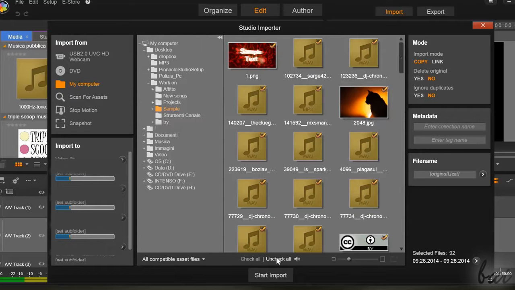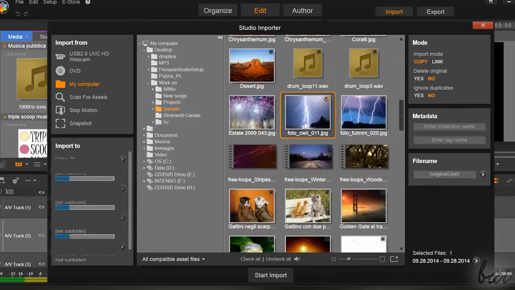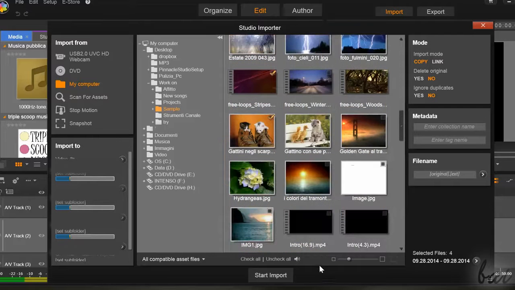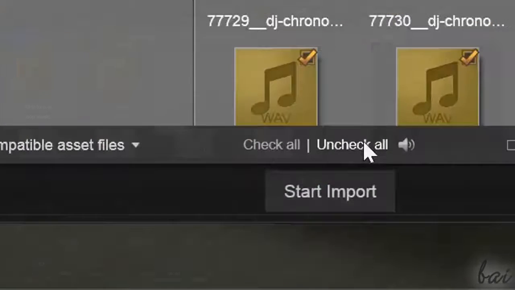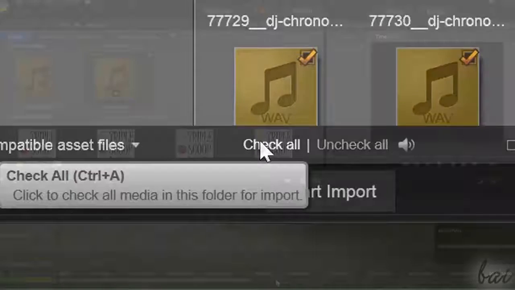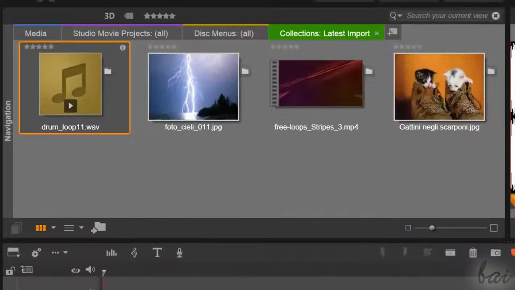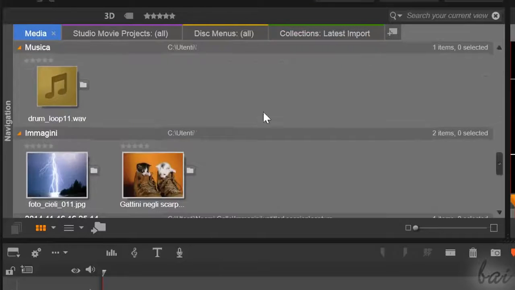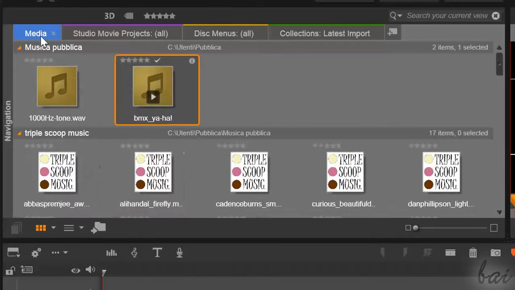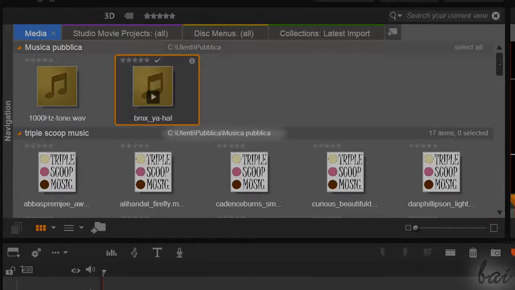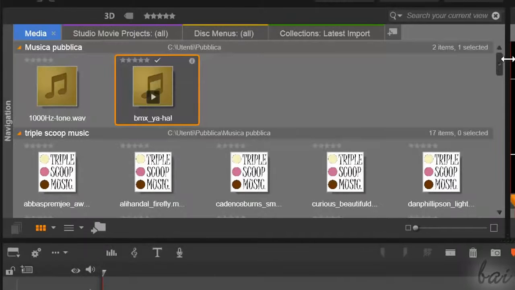In this case, check all files you want to import. Then go to Start Import below. Use Check and Uncheck All to select faster. Files imported are inside a temporary collection called Latest Import. In the future, you can find these imported files inside Media, checking in the list. Each group of files is defined by their location, indicated on top.